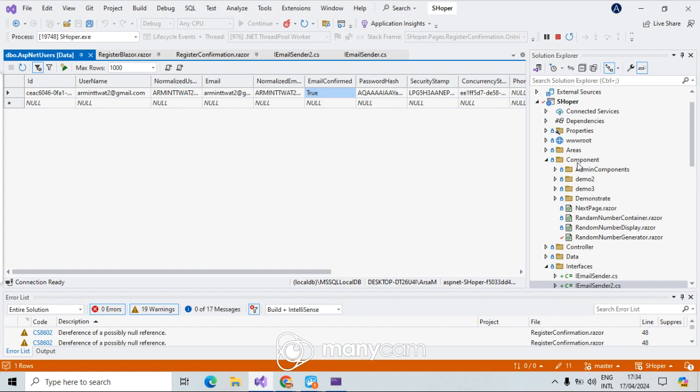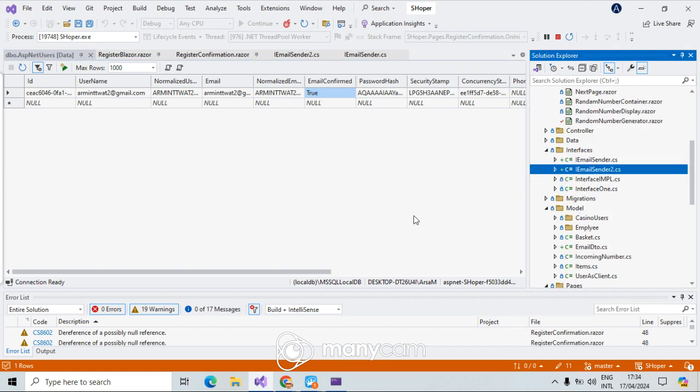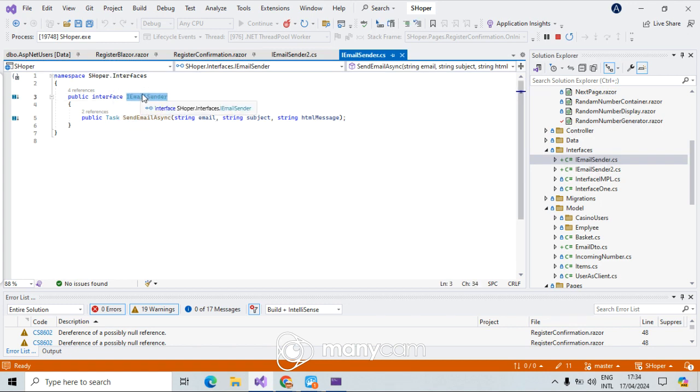I have here a scaffold with the database, but you really don't need it when you want to implement a custom one for yourself. Let's come back here. I have the email sender, which is an interface that comes like this when you create a project, just an interface without implementation. It is a task that accepts a string email, subject, and message. In this case, we want to send it as an encoded HTML message so it is clickable.